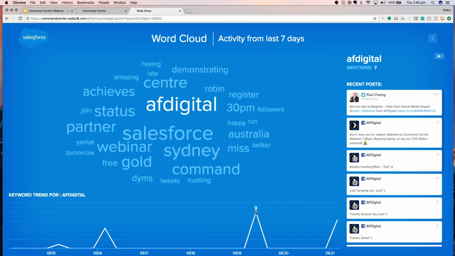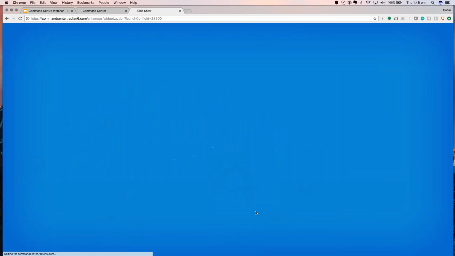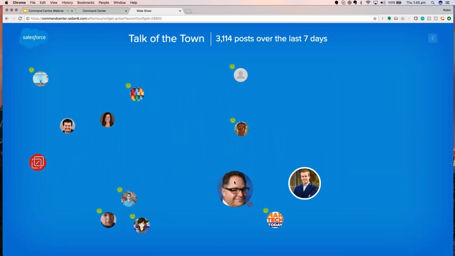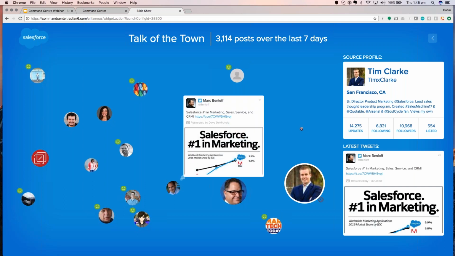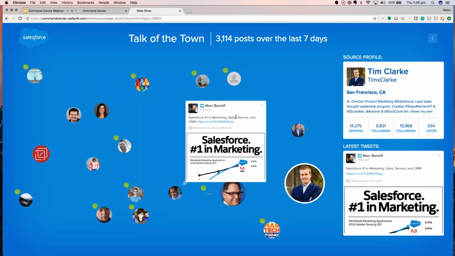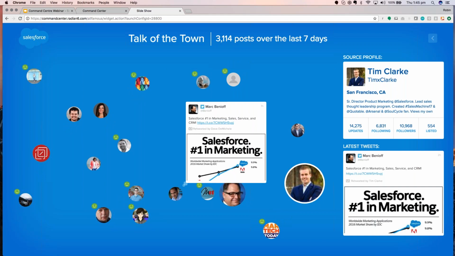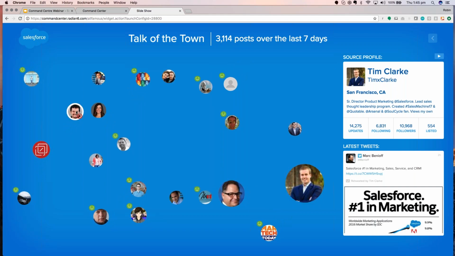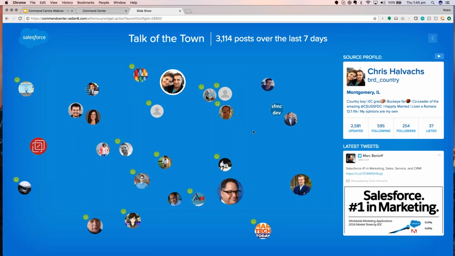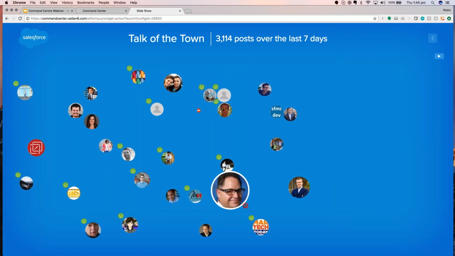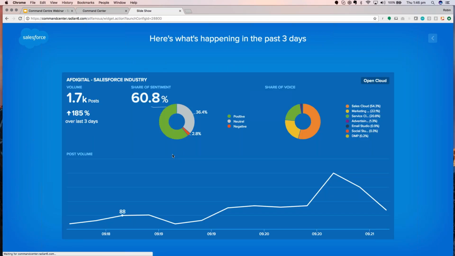Command Center is really powerful if it's a touch screen because it really invites interaction. You can't do too much on here. It's not like a big system that you can drill into. Look, Mark Benioff, Salesforce number one in marketing, sales, and service. So this allows us to really highlight who the key influencers are, and it gives us a feel of the major conversations that are happening right now.